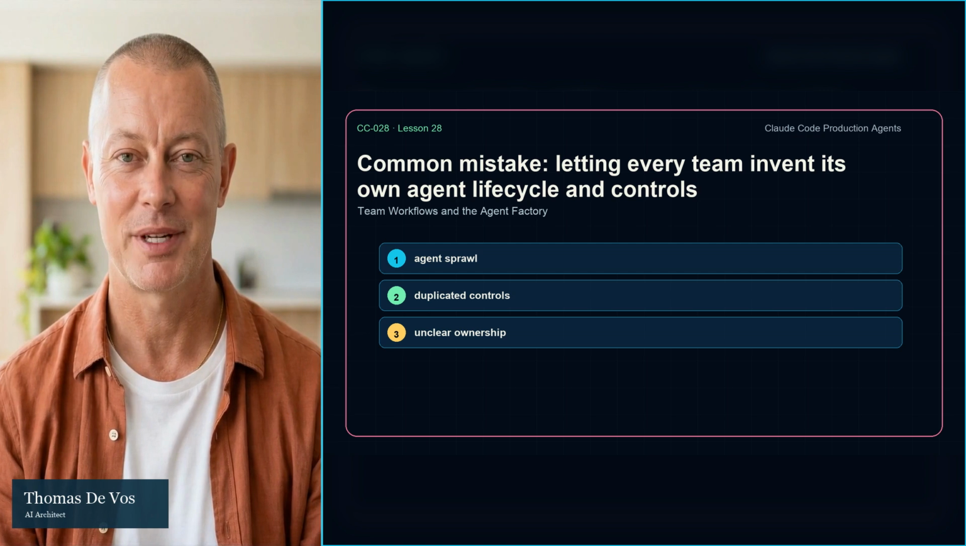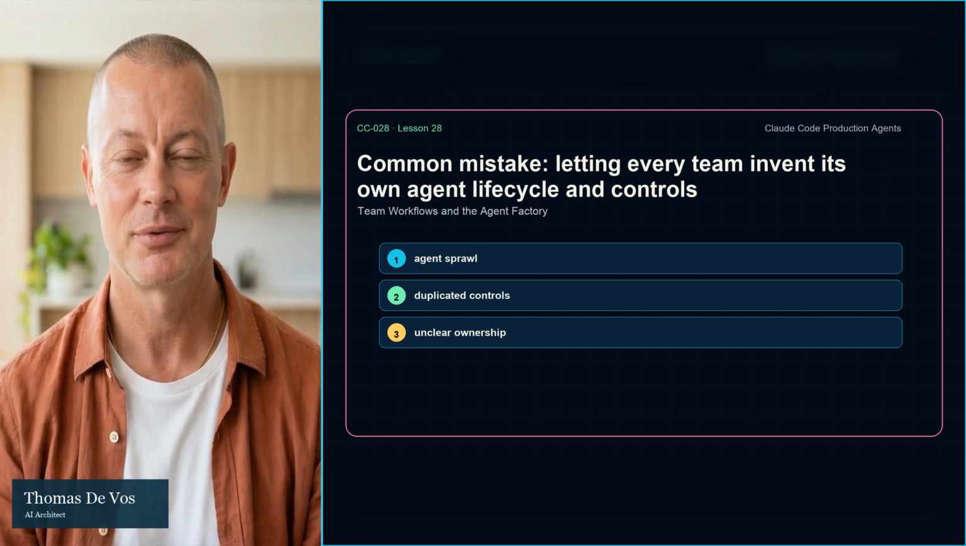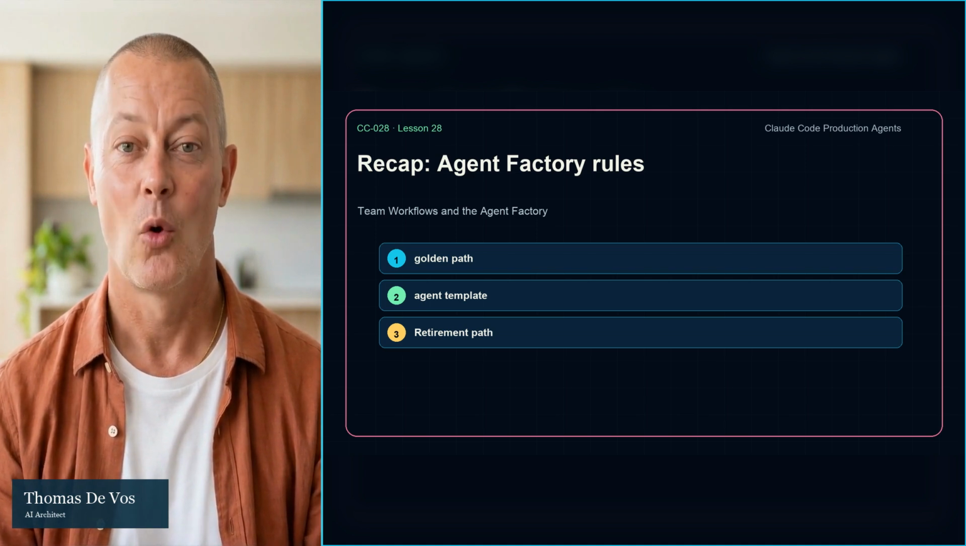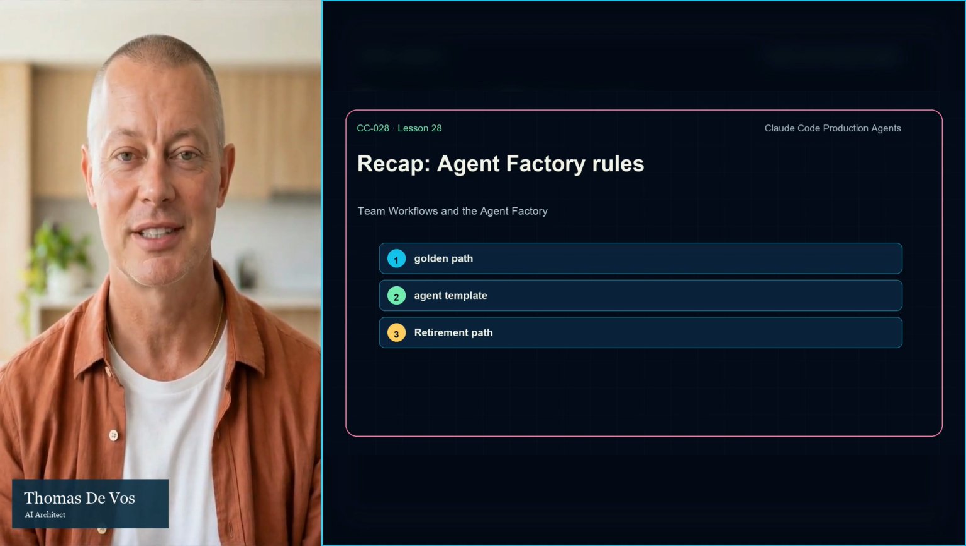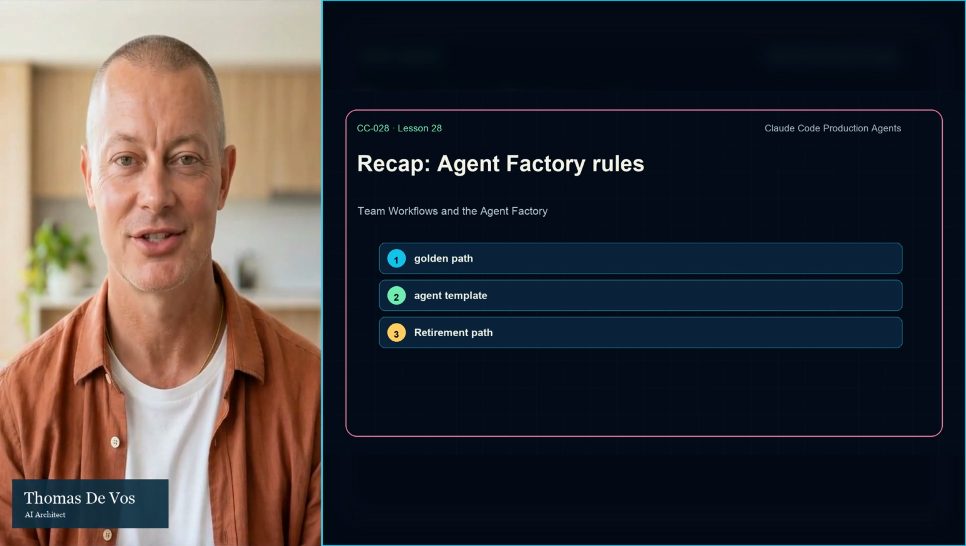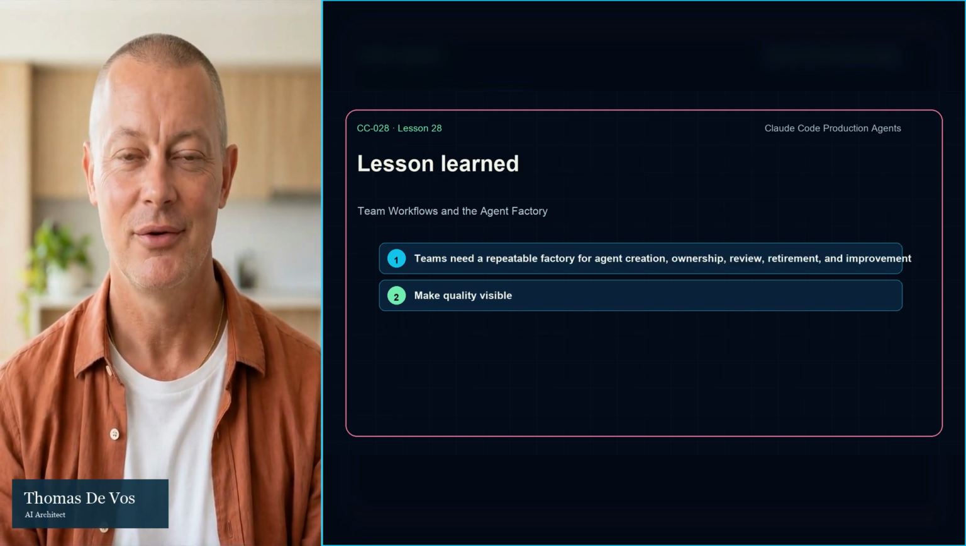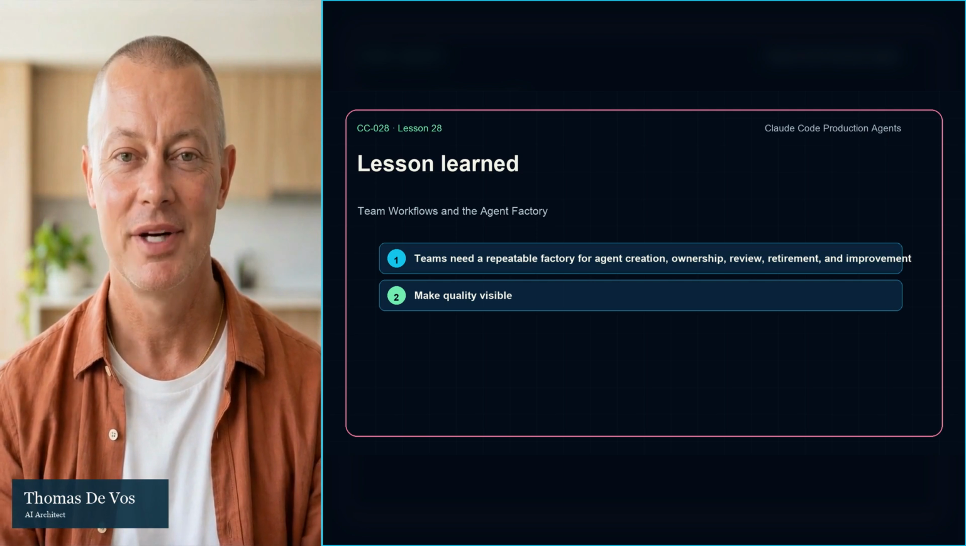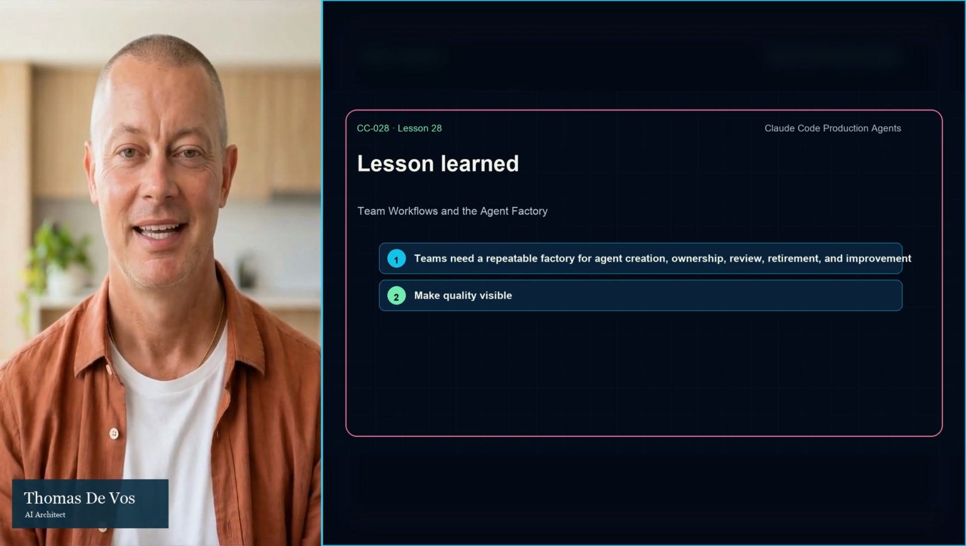Let us recap Lesson 28. For team workflows and the agent factory, define the risk, capture the evidence, connect the result to a release decision, and keep ownership clear. Quality should be visible before trust is requested. The lesson learned is this: teams need a repeatable factory for agent creation, ownership, review, retirement, and improvement. A production agent earns trust when quality, risk, and history are visible.